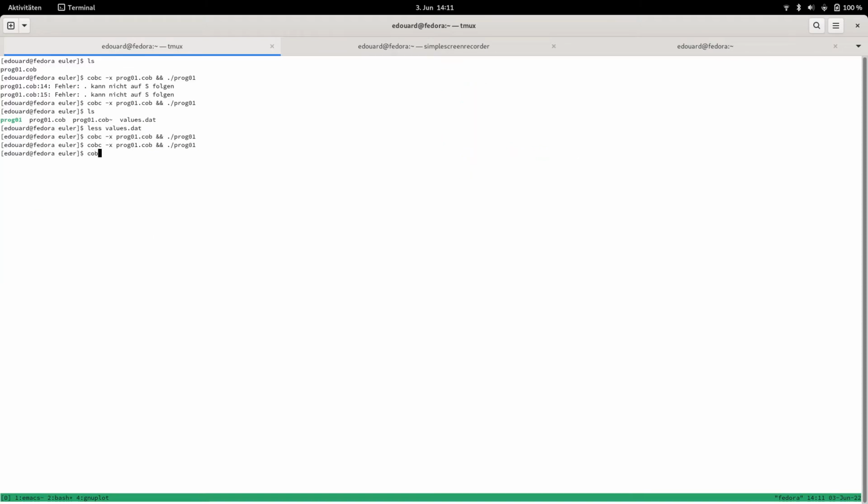Let's do a cobc exp_func.cob. Looks okay. Let's remove values.dat just to make sure, and let's run this. Calculate slope is not defined.